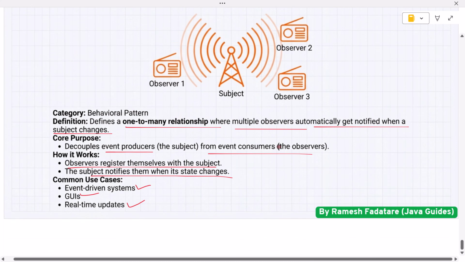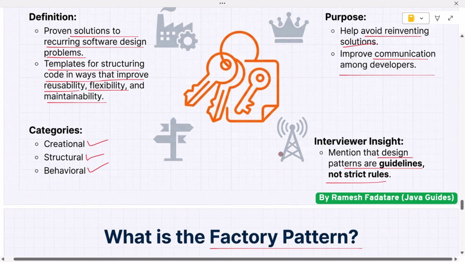These are the frequently asked interview questions on object-oriented programming and design patterns in Java.